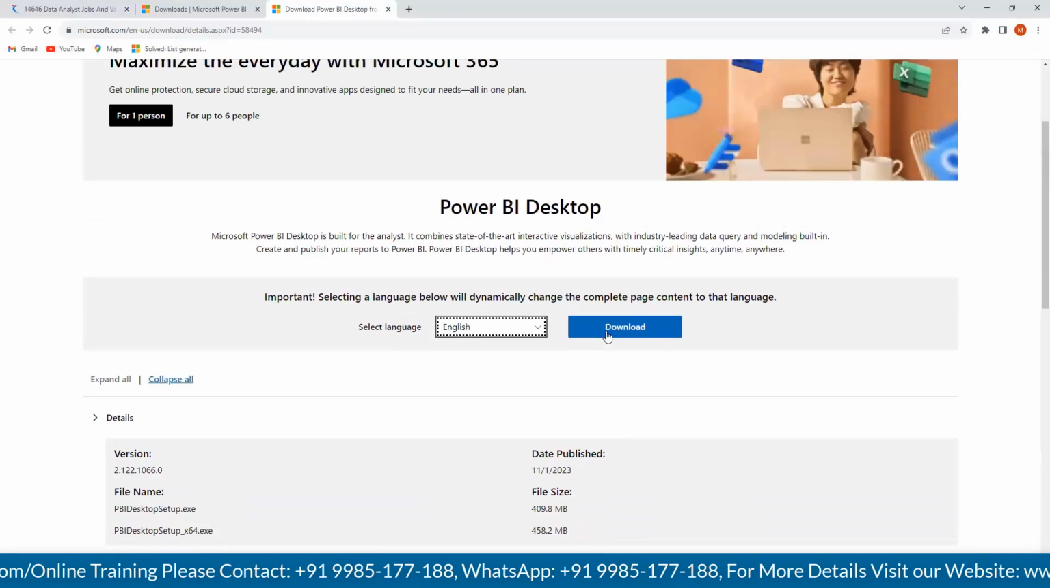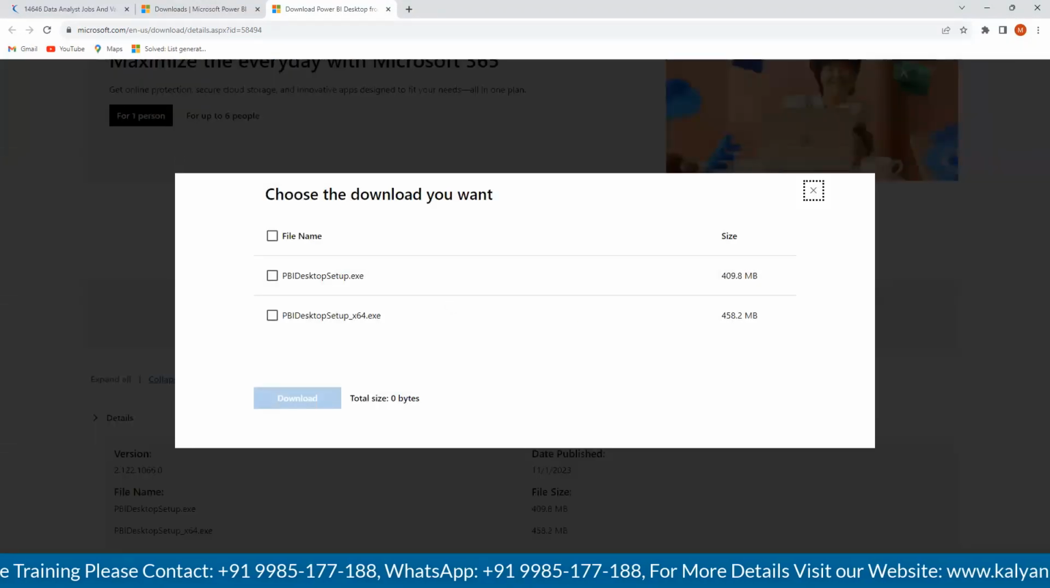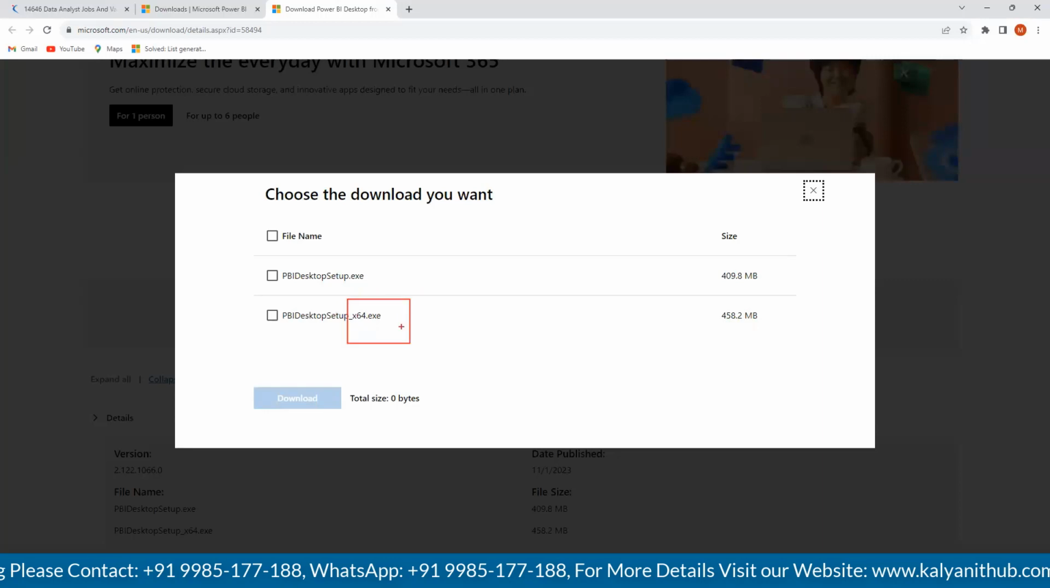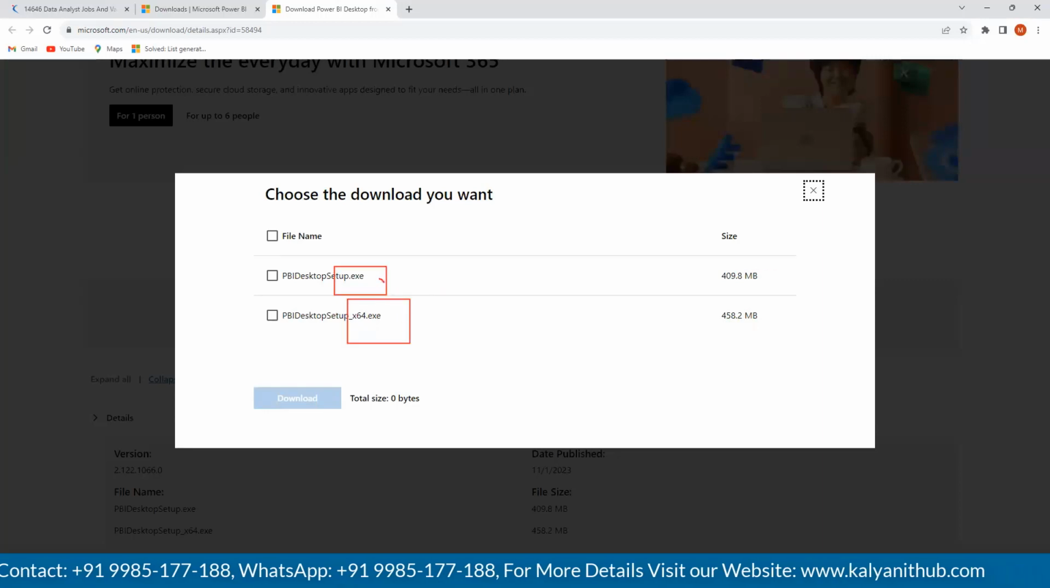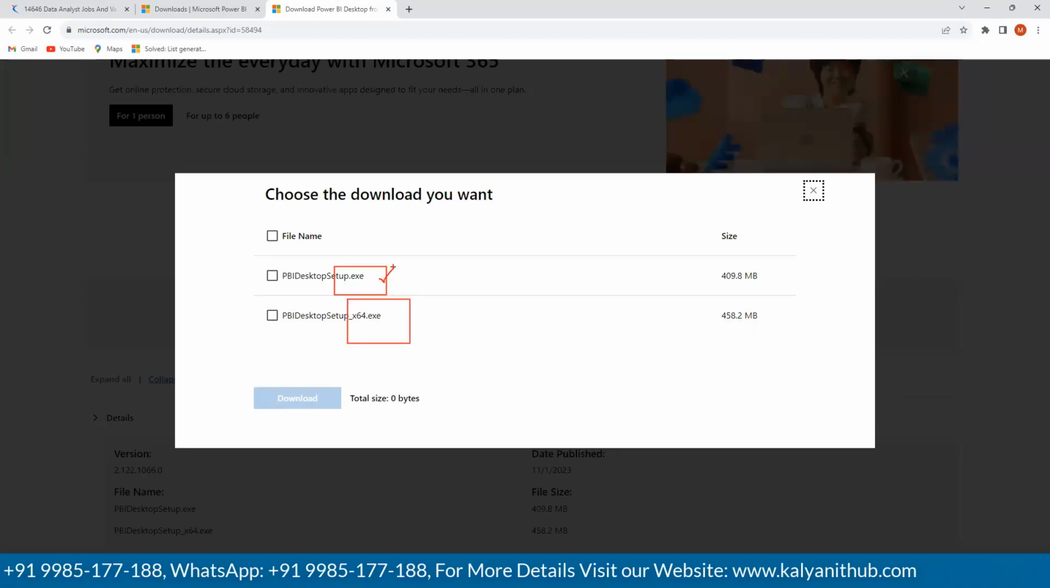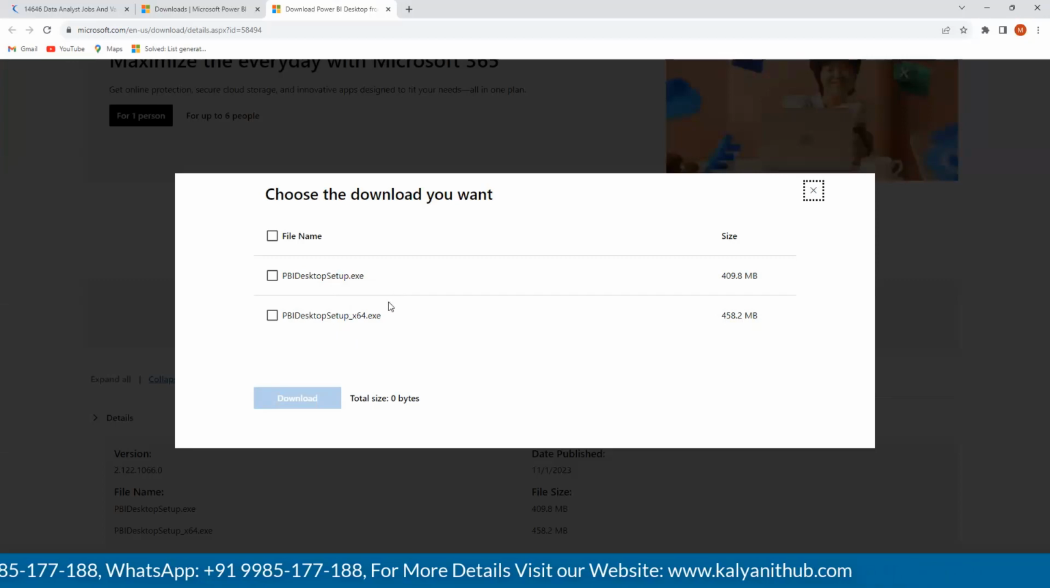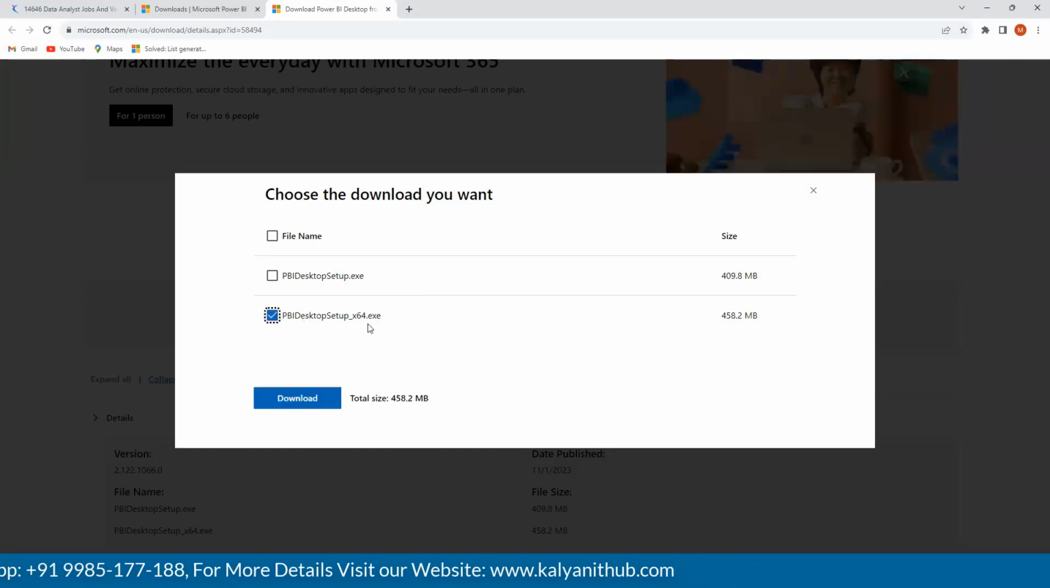If you click on download, it will ask whether you need 64-bit or 32-bit. If you know about your Windows machine, mostly Windows 11 and Windows 10 are 64-bit only, so you can download the 64-bit. If your Windows is not 64-bit, you can download the 32-bit as well. I preferably ask you to download the 64-bit because it is much faster compared to 32-bit.